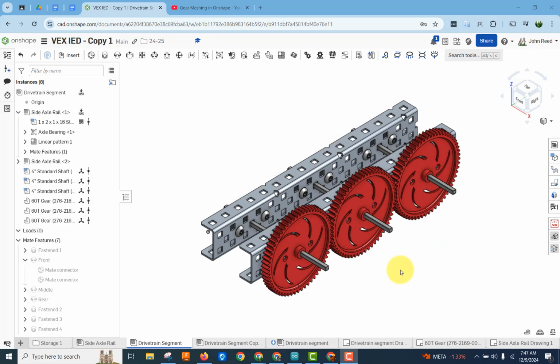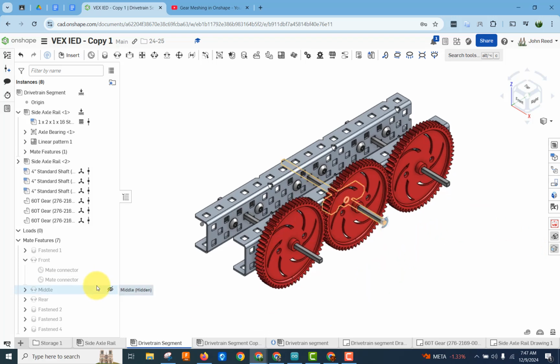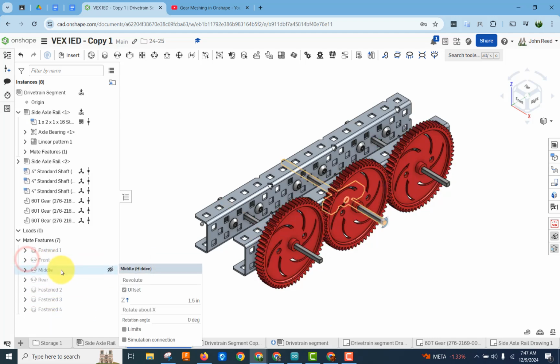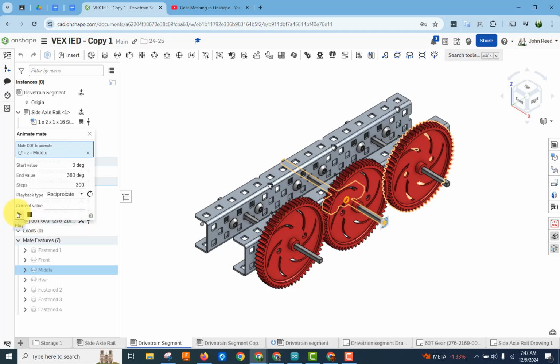Let's continue with our GrizzlyBot drivetrain. We've gotten to this point. And what we want to do now, since we have these gears that can turn, for example, I can come to the middle one here and I can animate it. And there it goes. It turns, but it doesn't turn the other gears.